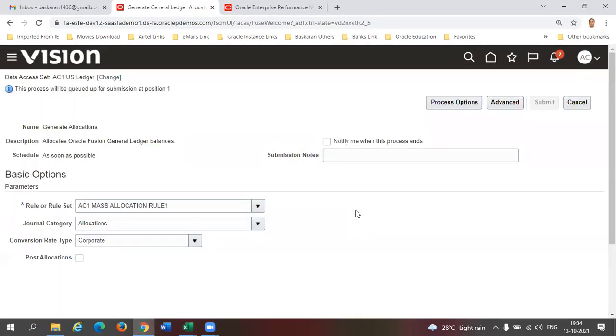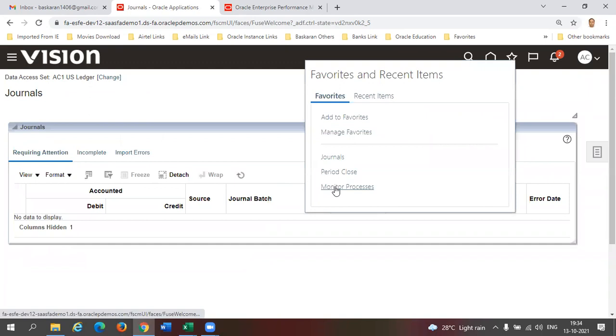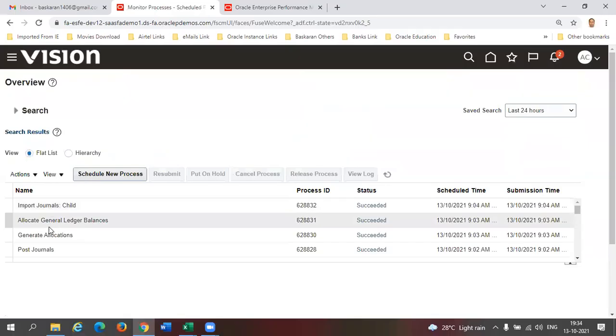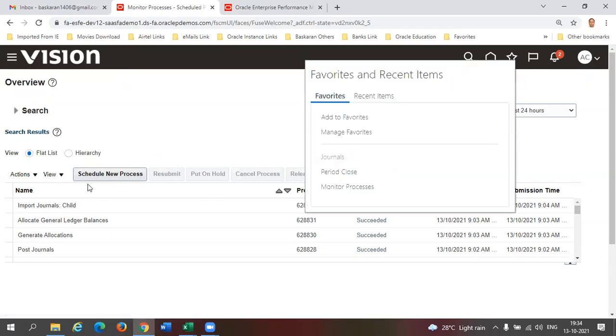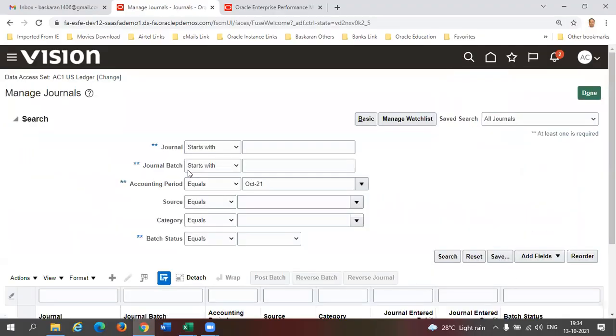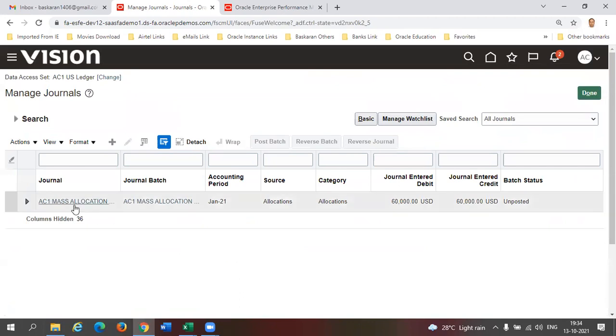So now let me just click on cancel. Go to monitor process. It will show you whether it has created any child program. It's triggered the program, which means something is there for our output. That's the meaning. So what is the source? Anybody, can you tell me what is the source? It is manual. No, it is allocation. What is the period? Jan. Then search. Now you see that one more line has come.